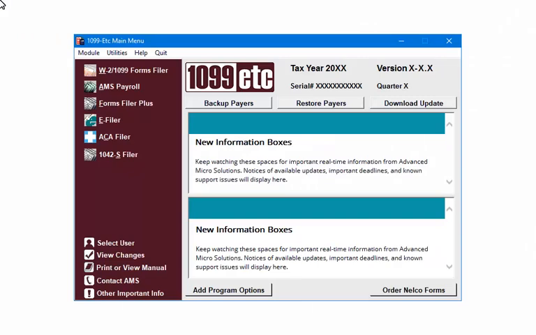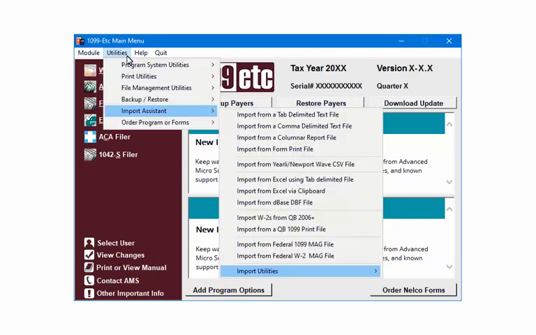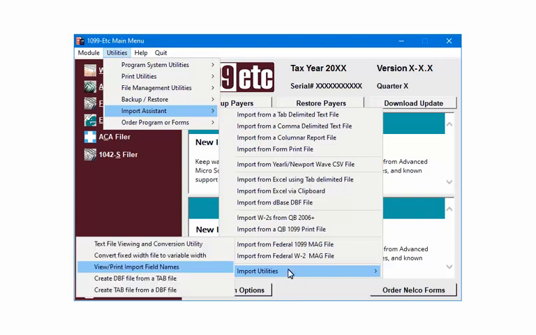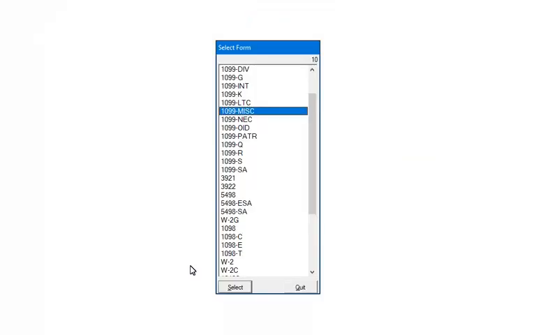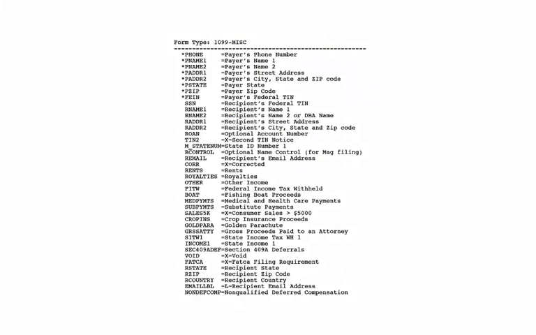First, we need to print the form field names. Open the main menu of the program. Click Utilities. Next, select Import Assistant and then Import Utilities. Select Print Import Field Names. Highlight the 1099 miscellaneous form. Click Select. This is the field name list.